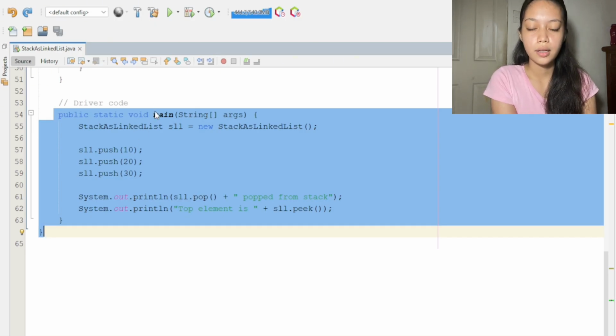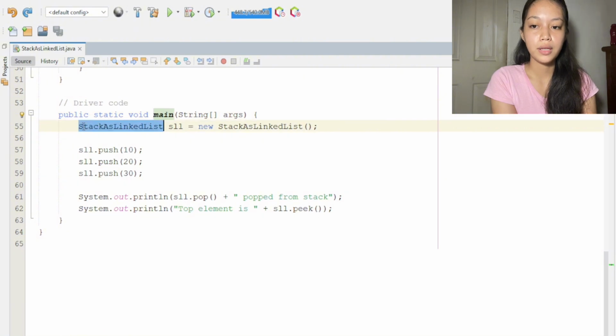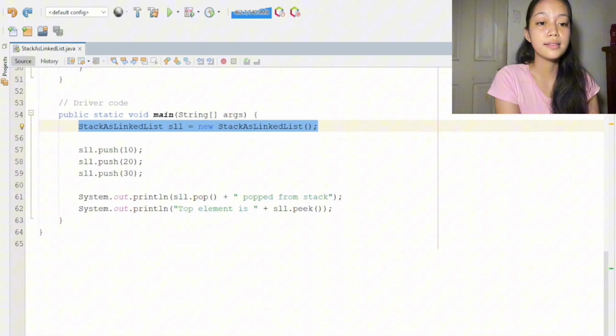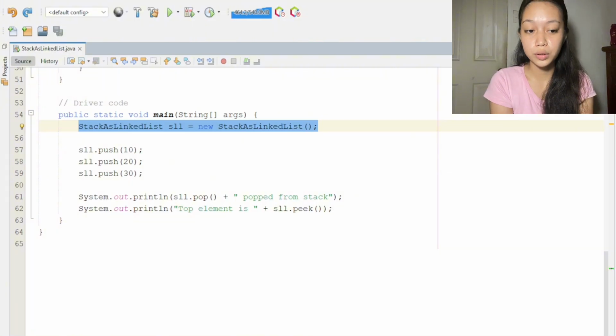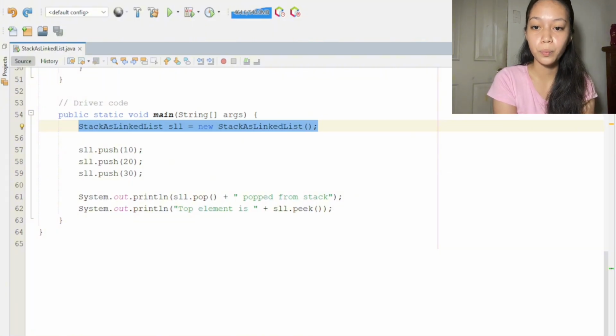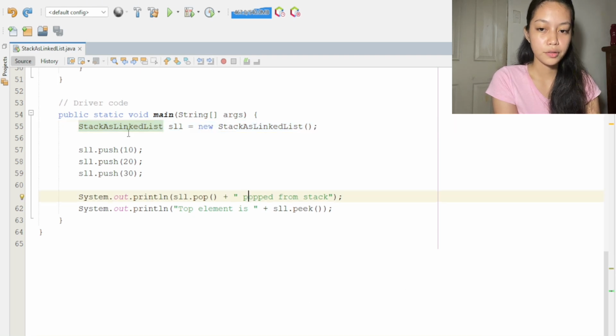So inside the main method, you can see a creation of an object or instantiation. It means that it allocates a memory for a new stack linked list object. So in this object, the instance variable root is automatically initialized to null. After this step, we will proceed to the next line.